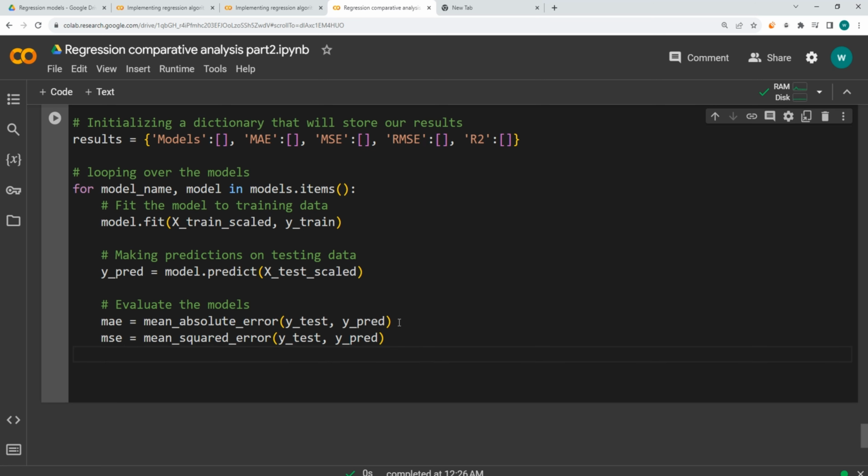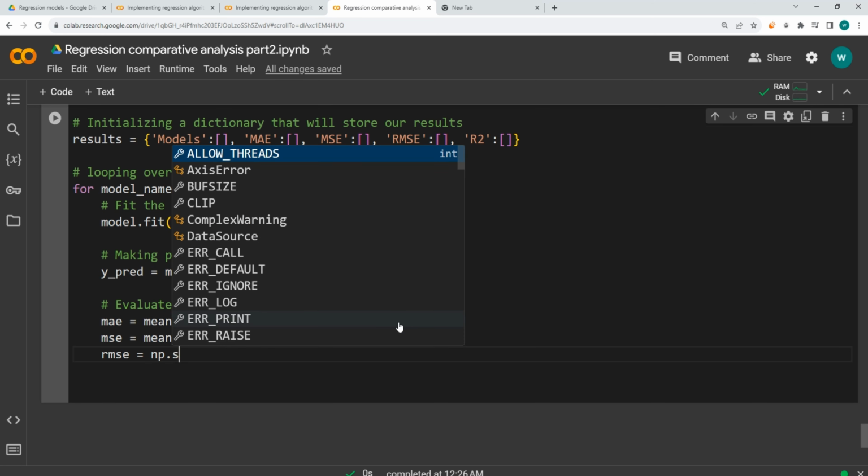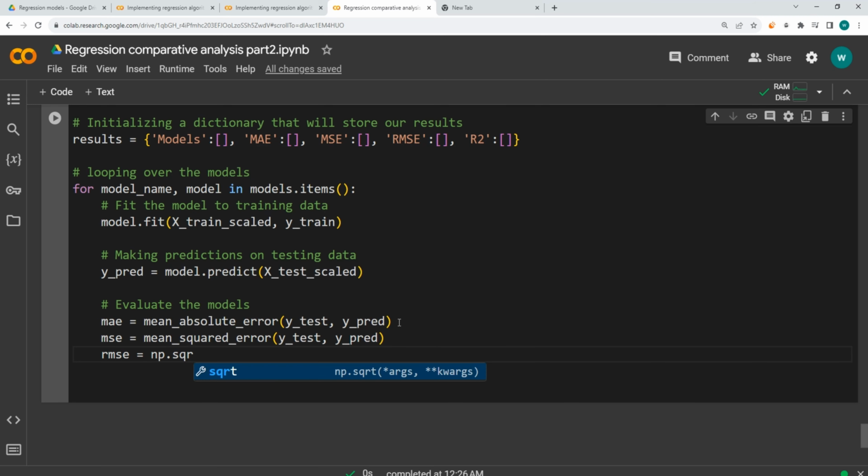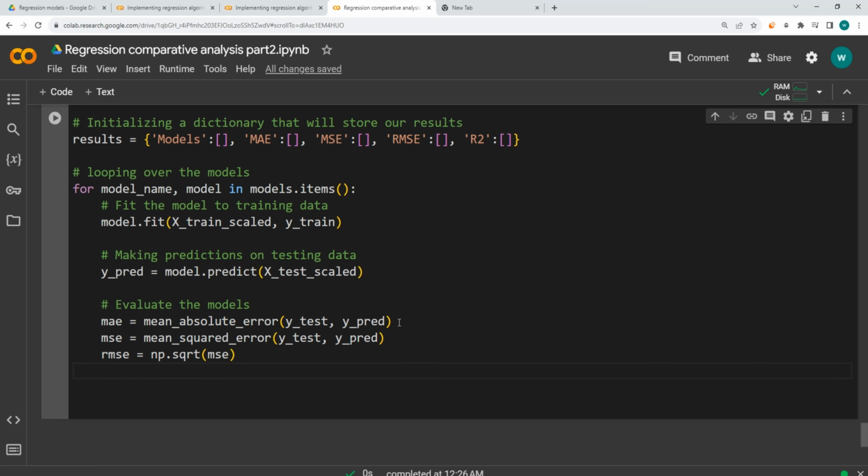Okay, then the RMSE, the root mean squared error. This is just the square root of the mean squared error. So np dot square root, meaning that we'll be performing a square root for the MSE. Then the last one is the R squared score. R squared score, then again Y test and ypred.